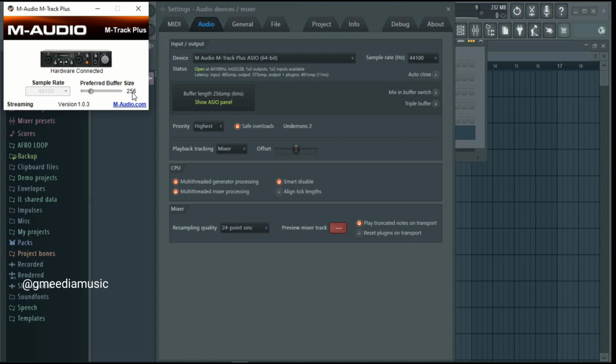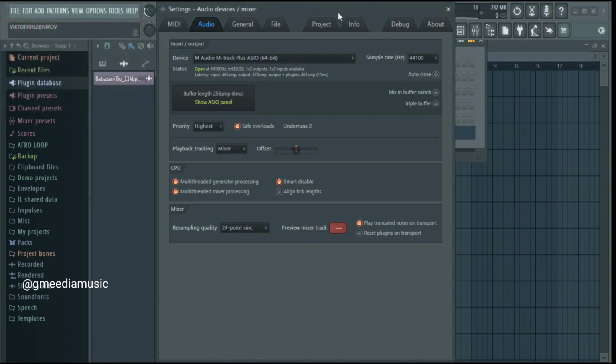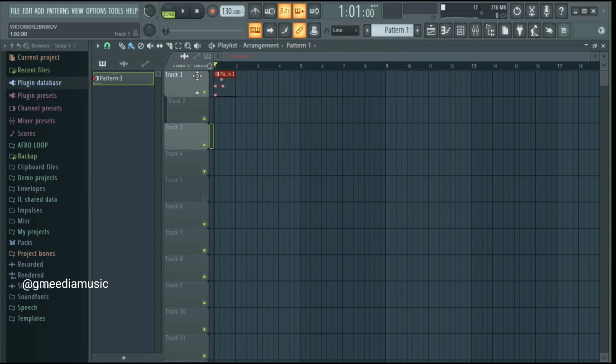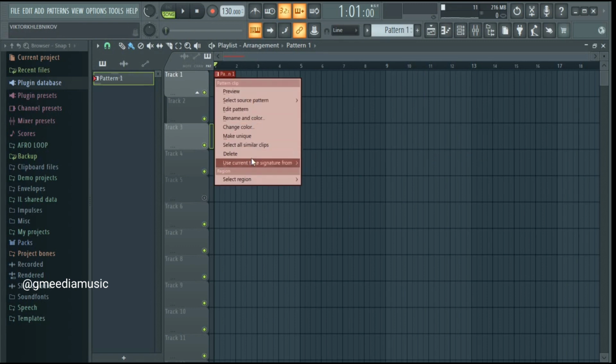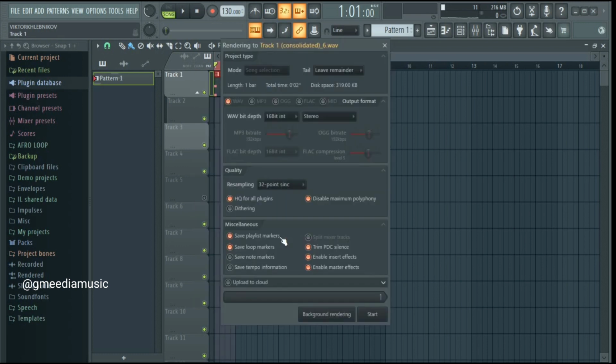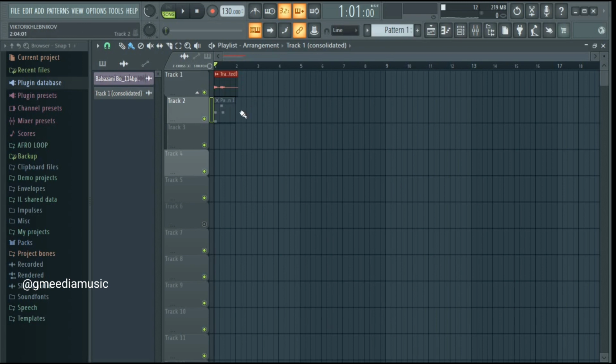So if you've done that and you're still experiencing latency, and you still want to work with low latency, let's say for example this keyboard is MIDI. You have a MIDI like this. What you could do also is come to this MIDI channel here and click on it, and choose consolidate this track from song start. What this does for you is convert that MIDI to wave.